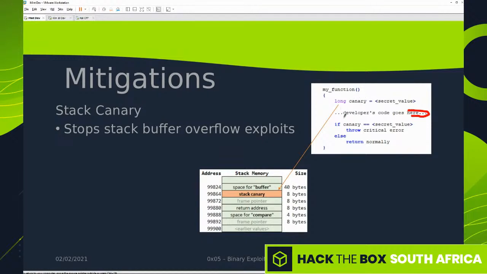And then the developer's code runs, and you might do a buffer overflow and actually overwrite all of these things and put a very nice return address in the return address. But before this function can return and go to that address, it does this check that says, is the canary still the value it should be? And if it's not, your application just crashes. So that basically blocks buffer overflow exploits, unless you can leak the canary.